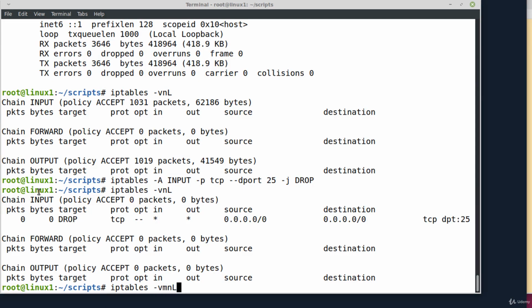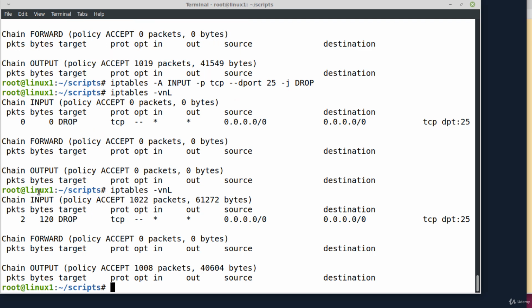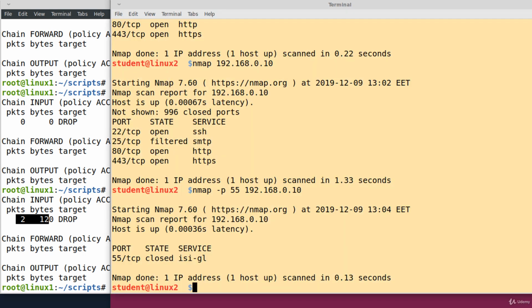Now on Linux 1, if I list the firewall, I'll see some matched packets. There are 2 matched packets. Let's try other examples. I want to block all incoming traffic to port 80. Let's check if port 80 is open, closed, or filtered.